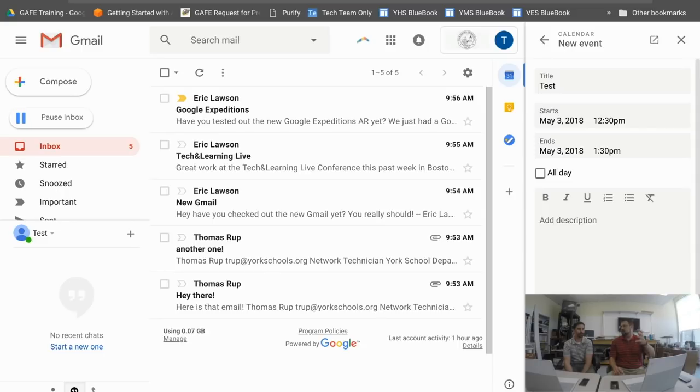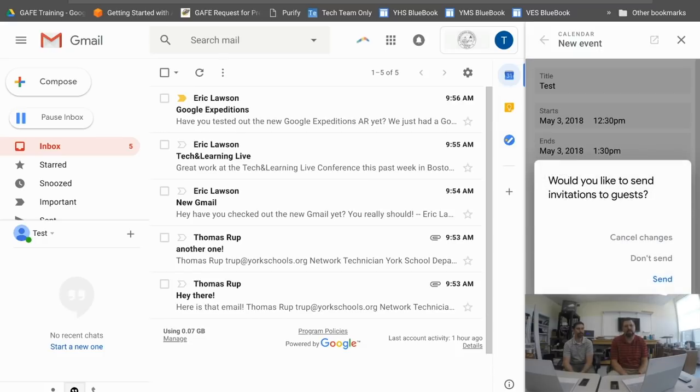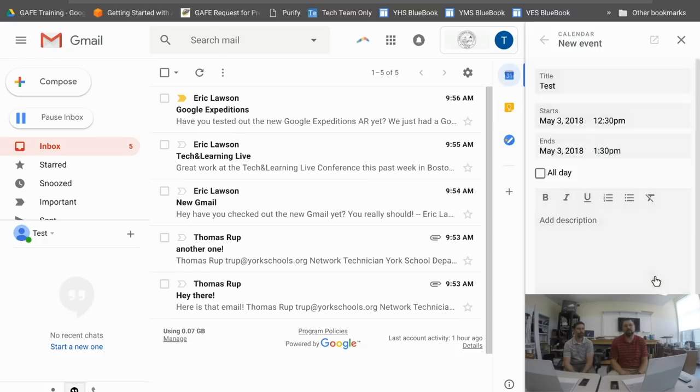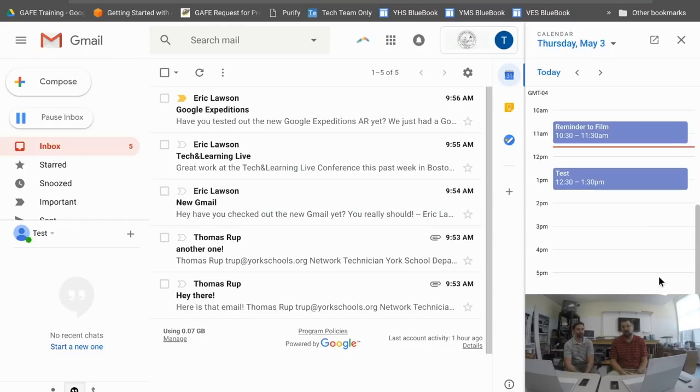If I want to change anything in here, add locations, things like that, I could just say edit in calendar. It will take everything you have right there. But I'm going to save that guy, send myself an alert. So I've got an alert that I'm going to test at 12:30. Perfect. Keep is the next one.